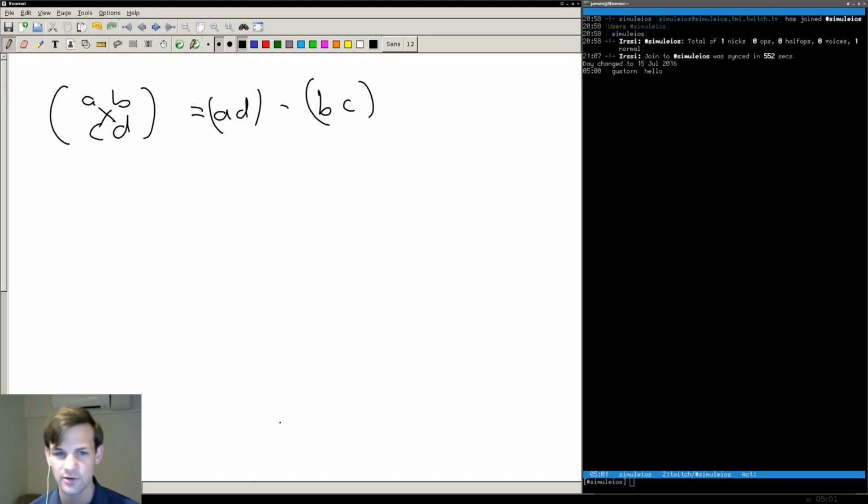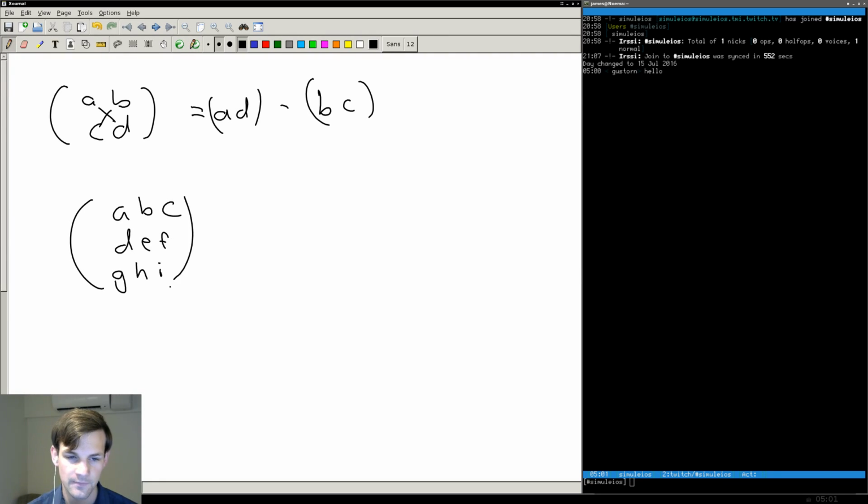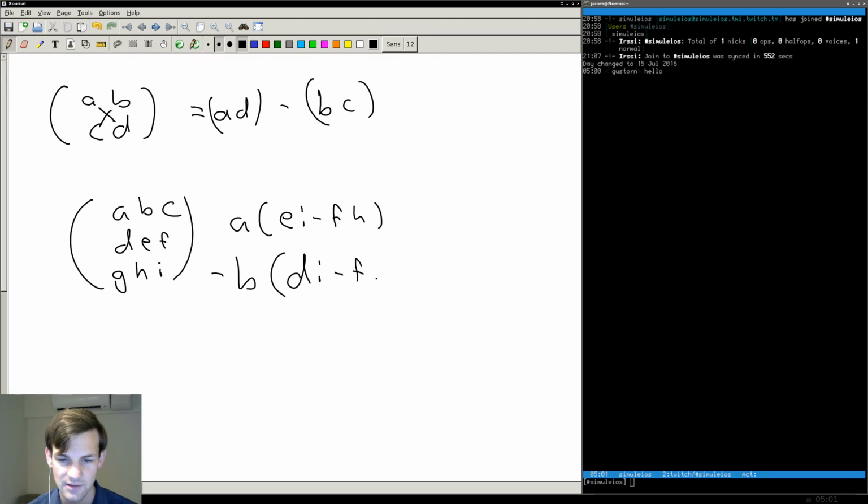Obviously, a 3x3 determinant is a variation on the 2x2 determinant. If you have A, B, C, D, E, F, G, H, I, it's simply going to be A times (EI minus FH), minus B times (DI minus FG), plus C times (DH minus EG).